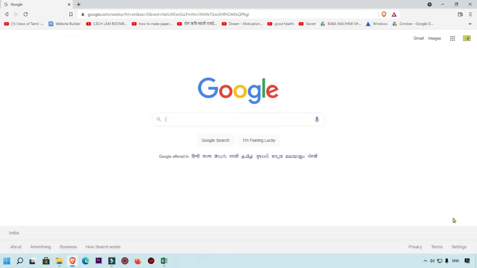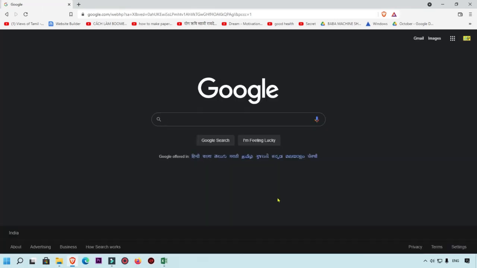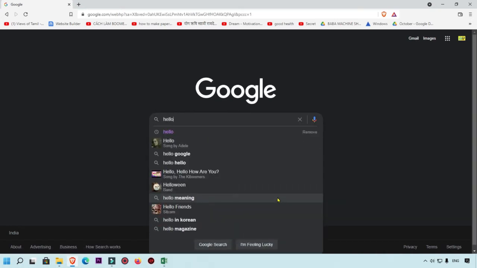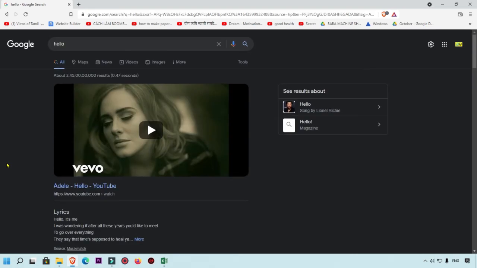So what I will do, simply click on the settings, and here you will get this option, dark theme off. You need to turn this on, right? Whenever you click here, you will see your search engine showing in dark mode. And here we are going to search something, okay? Again, we are going to search hello. So friends, you will see all the details are showing in dark mode. So this way, you can simply set your search engine to dark mode.